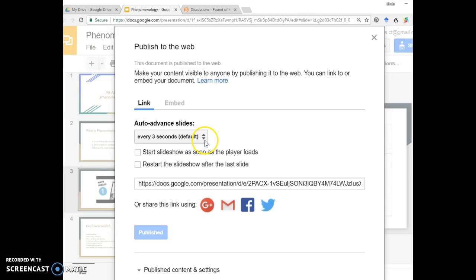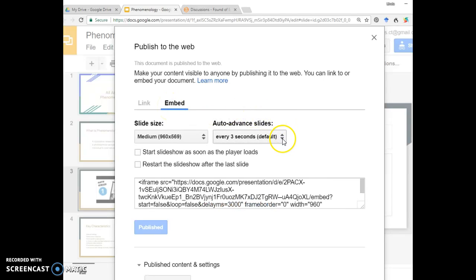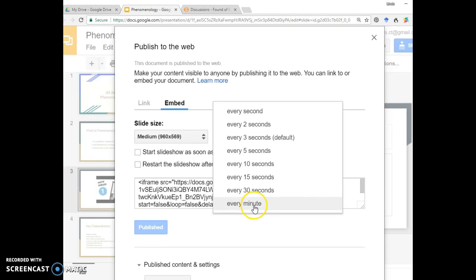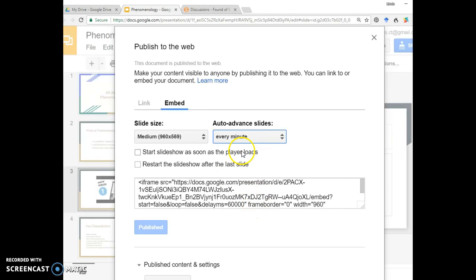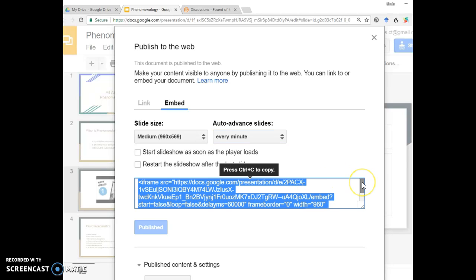So, first thing I'm going to do is change this auto advance to every minute. I am not going to have the slideshow start as soon as the player loads, because I've found that quite often by the time the discussion board post comes up, it's on slide 2 or 3. And instead of link, I'm going to go to embed. Oops, this went back to the default of 3 seconds, so I have to change it back to a minute. I'm going to make sure both of these are unchecked again. And this code is what I want to copy. It's an HTML code. Copied. Close that out now.